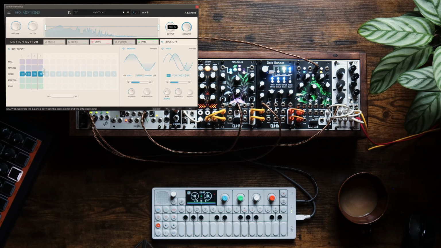The repeat section has pitched everything down by a full octave, but still kept the original BPM, and this is one of the things I love about Data Bender, and I'm very happy to see that EFX does this as well.